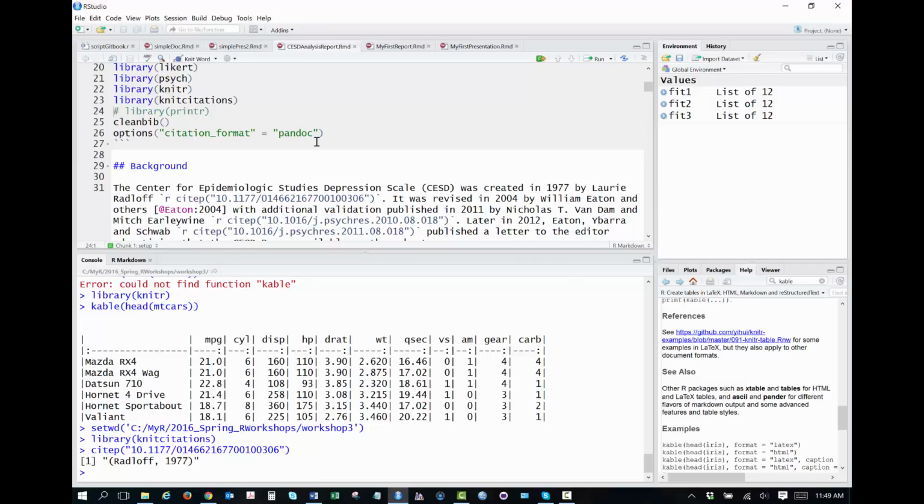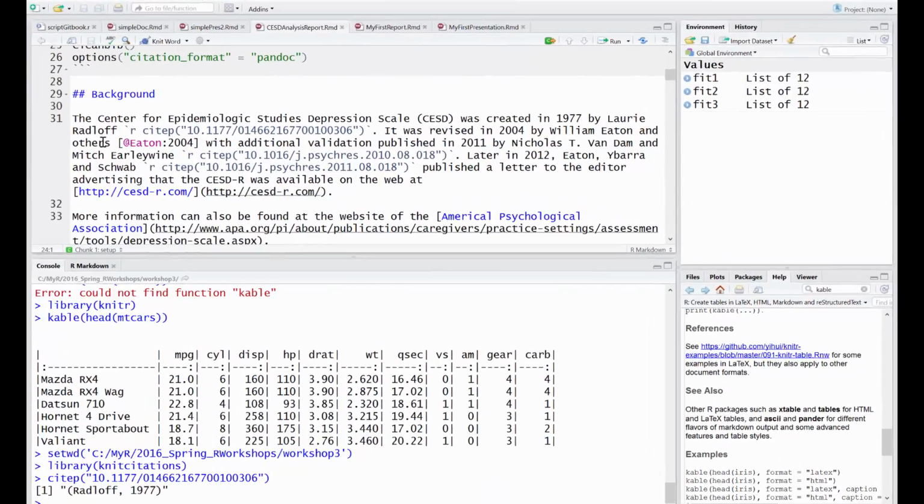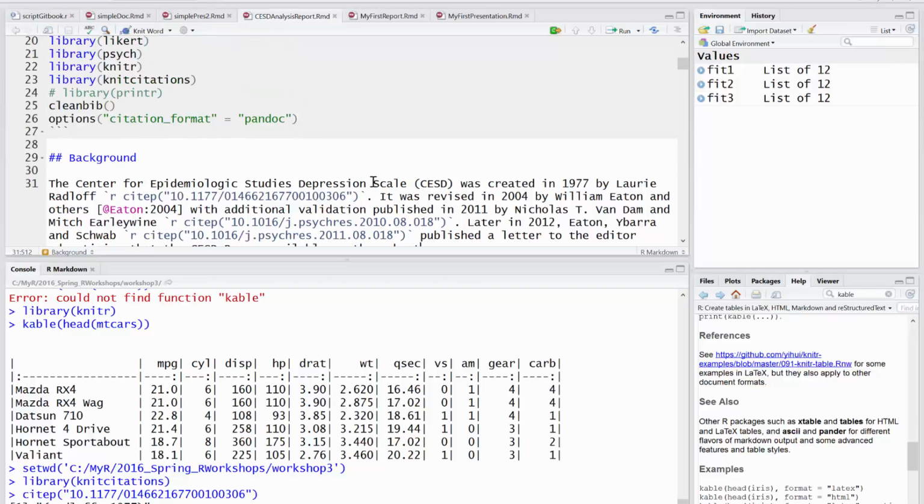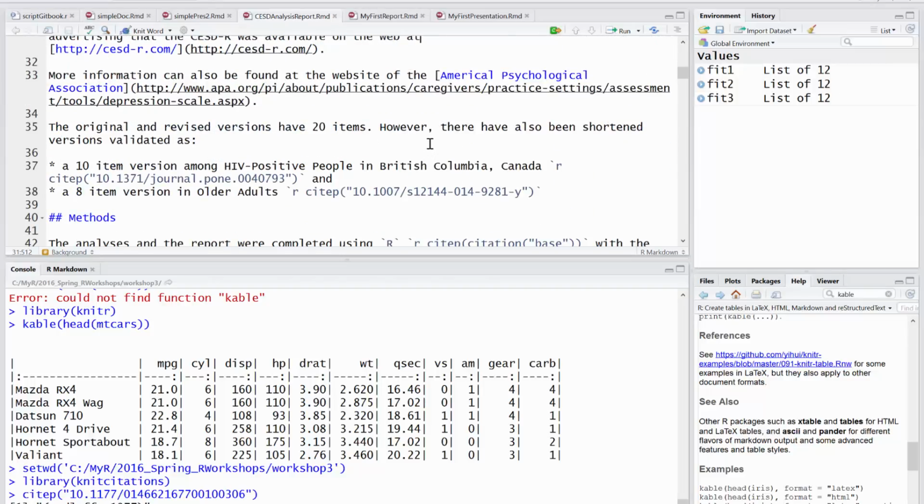And so that's what all of these pieces are. This one right here is the one that I'm citing manually. But otherwise, all of these others where it says cite P, this is all cite-while-you-write type of stuff. So if you know the DOI and you've got knit citations loaded, you can cite and go. That's what most of this stuff is.